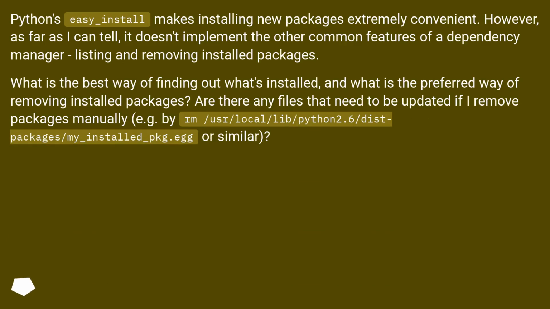However, as far as I can tell, it doesn't implement the other common features of a dependency manager, listing and removing installed packages. What is the best way of finding out what's installed, and what is the preferred way of removing installed packages? Are there any files that need to be updated if I remove packages manually, for example by rm .6/dist/packages/my_installed_pkg.egg or similar?